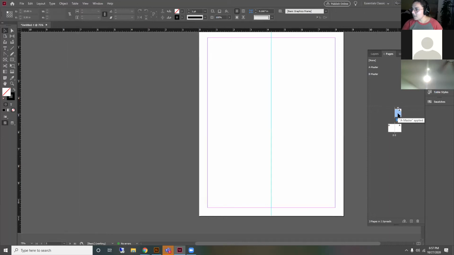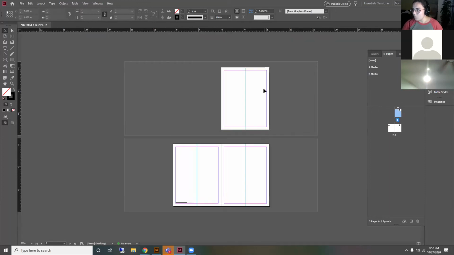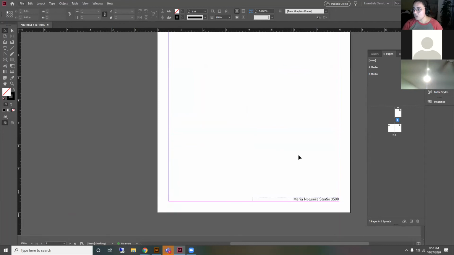So I go back to my first page, which is where I want it, but it doesn't show up. The thing is that master pages don't show up until you apply them to the pages. So to do that, you have to drag and drop. You'll see here, it lets me select. You can do both pages, or you can just do one page. It really doesn't matter. You can select where you want it. So I want it to be on the first page, and then sure enough, there you go.